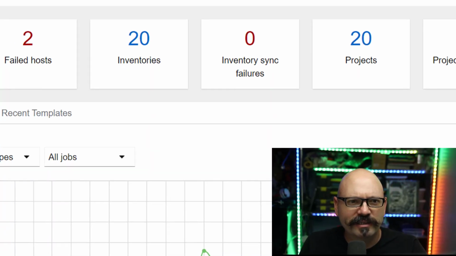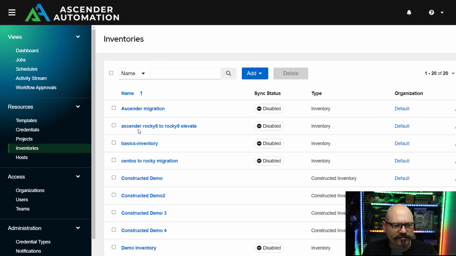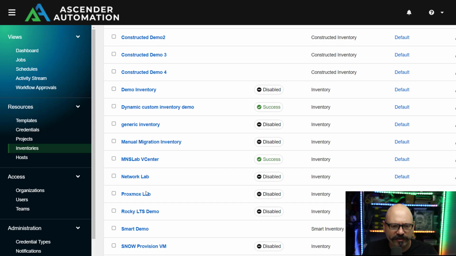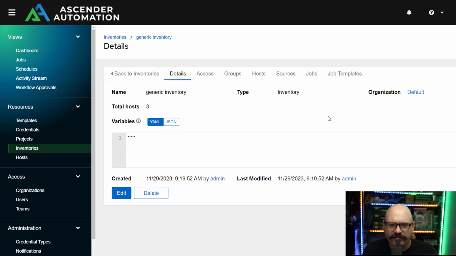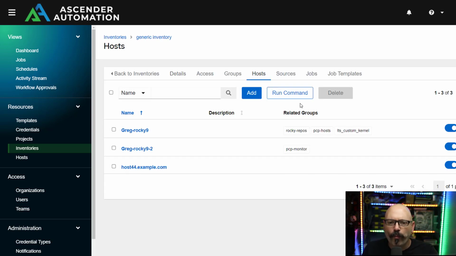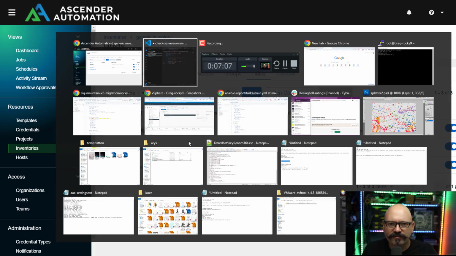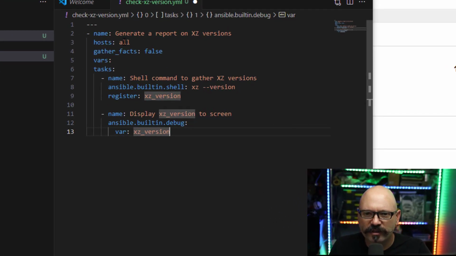Now, I don't want it to necessarily run against all of my objects. I have an inventory here that I've named generic inventory, because I have just some generic hosts in here. So I'm going to run it against Greg Rocky 9. I could leave that option as all, but I'm not going to do that. I'm just going to set it for this one individual host really quick.